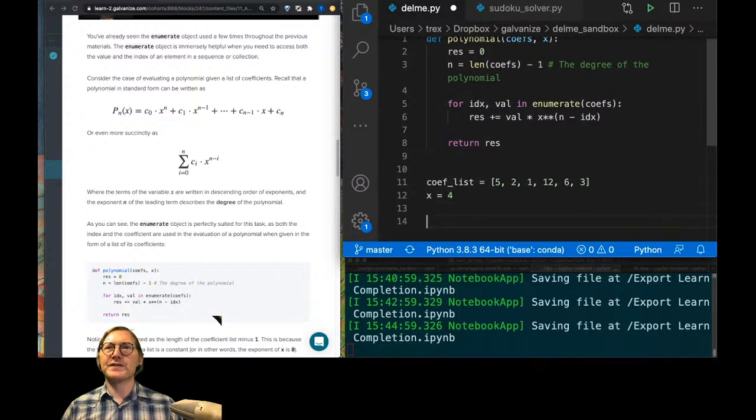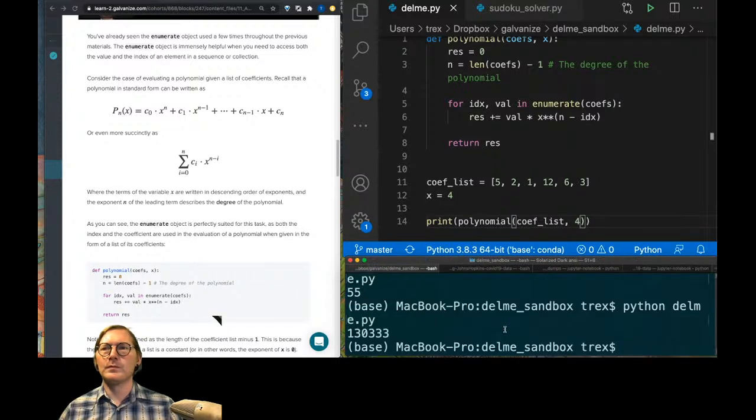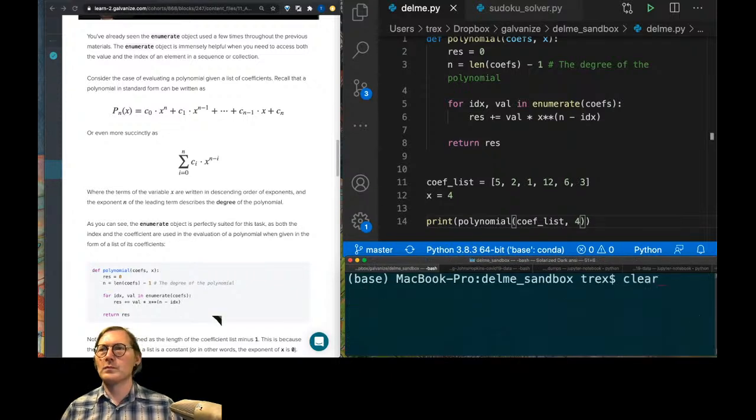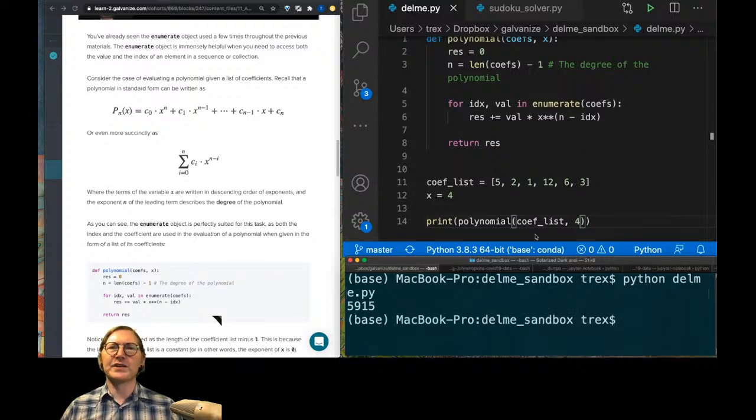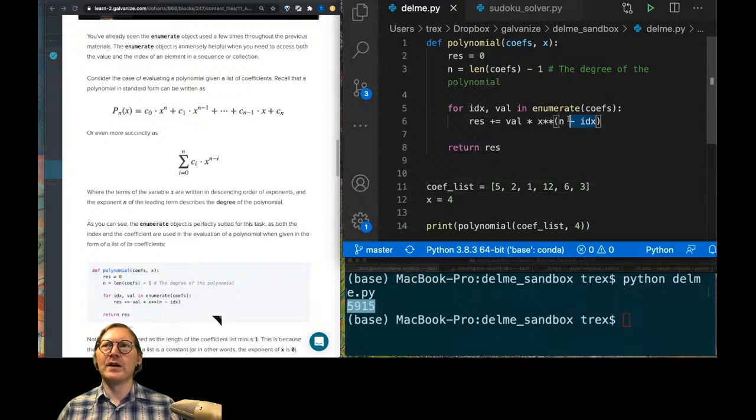All right, so if I run this, let's just see what we get. Just print polynomial of the coefficient list and 4. So that gives us 5,915. Pretty simple, right? I think there's a little bit of a mental gymnastic, a little logical cartwheel right here, mixed with this line 3, so line 6 and line 3. But once you get that, you could see how we might go about approaching this.